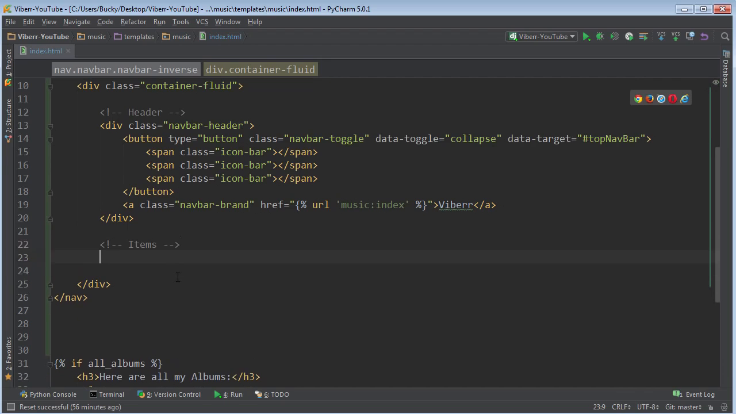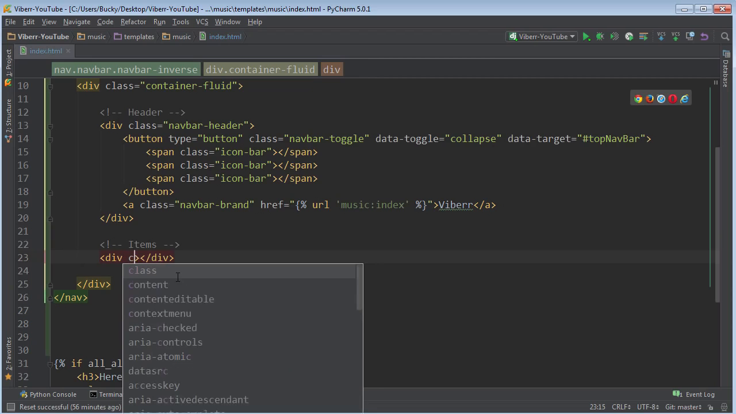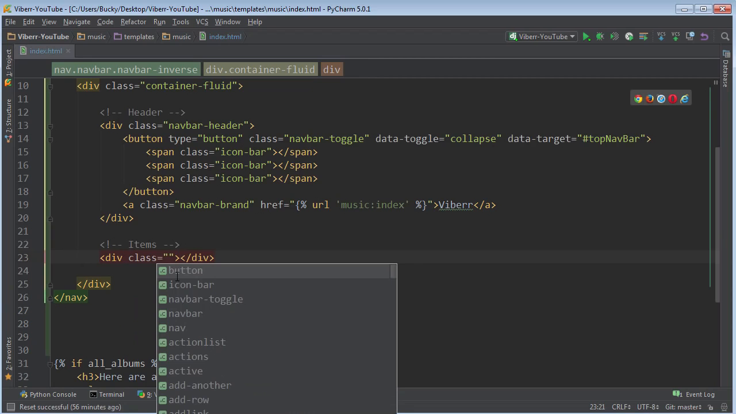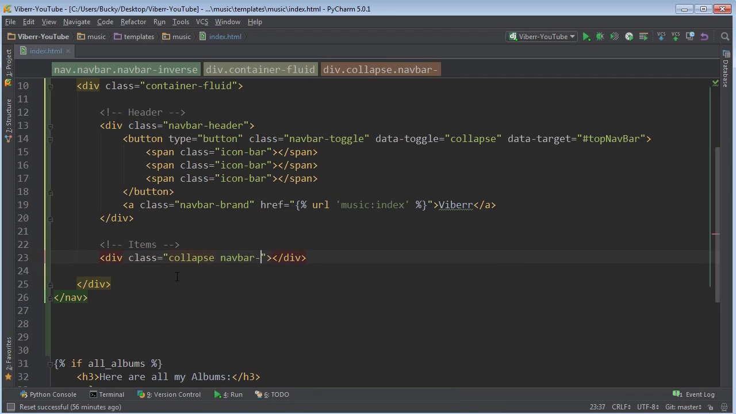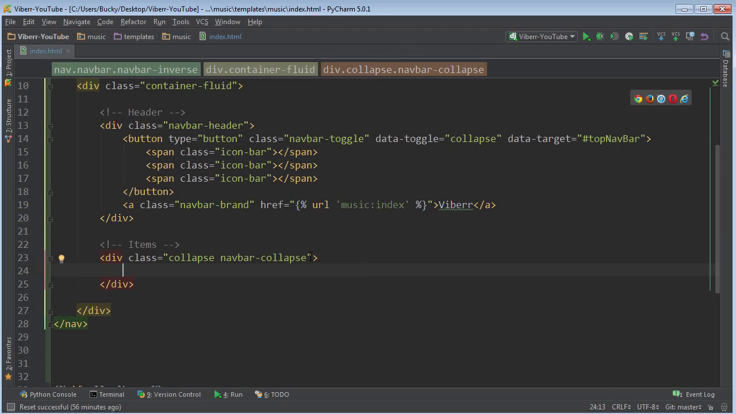So I actually want to put those in a div, and this div is just going to have the class of collapse navbar-collapse. So this little section that's going to hold all of our navigation items is going to be collapsible. So that's what's going to be hidden unless we click that button on smaller screens. So let's go ahead and add those two buttons first.